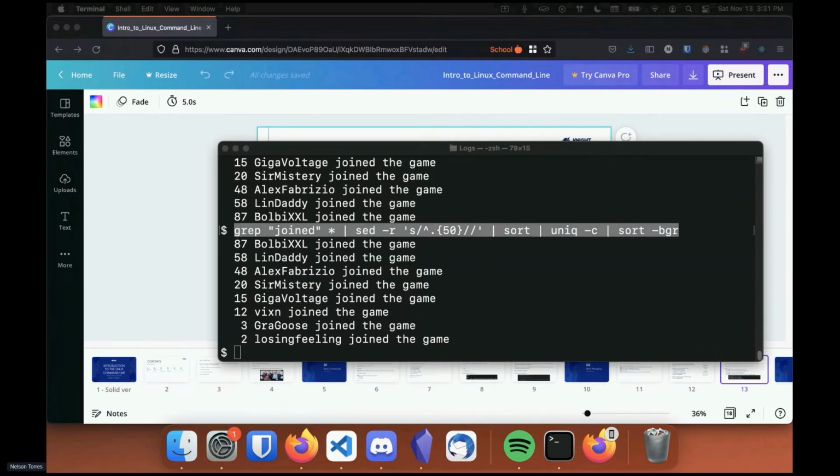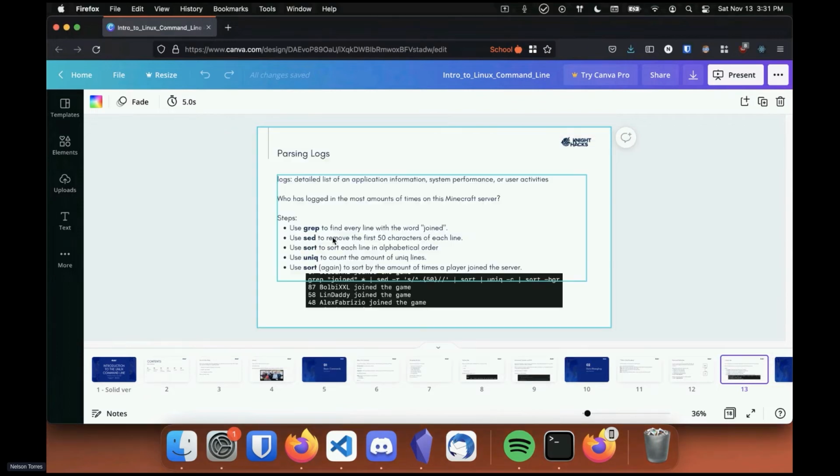Right. And here I have the steps of what we just went through. Again, use grep to find every line with the word joined. Use sed to remove the first 50 characters. Use sort to sort it in alphabetical order. Then use uniq to count the amount of unique lines. And finally, use sort again to see the amount of times that a player has joined the server.